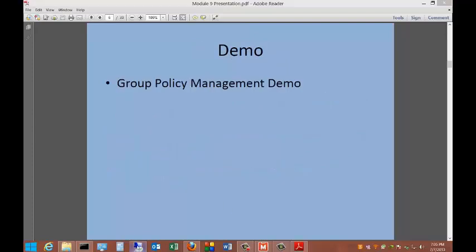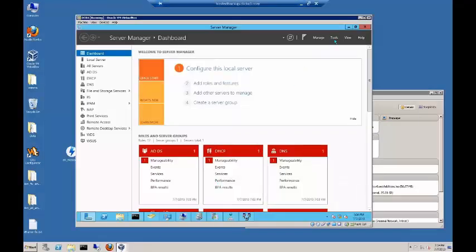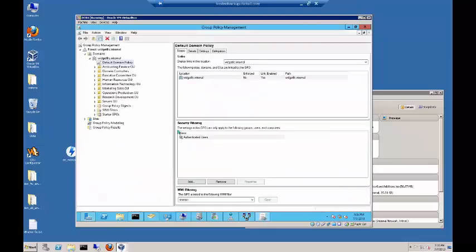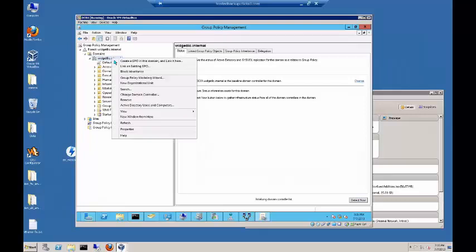So let's look at group policy. Of course, we get there as usual using the tools and group policy management. Last time I showed you how to edit the default domain policy. Now I'll show you how to create a new policy. So you can click on create a group policy object in this domain and link from here.